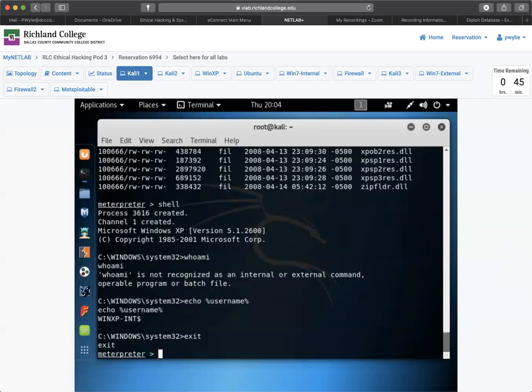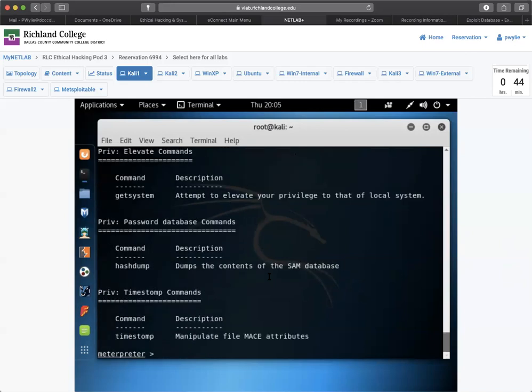If you exit out, it just takes you back to Meterpreter. That got you out of your shell. So that shell there is in your XP system.